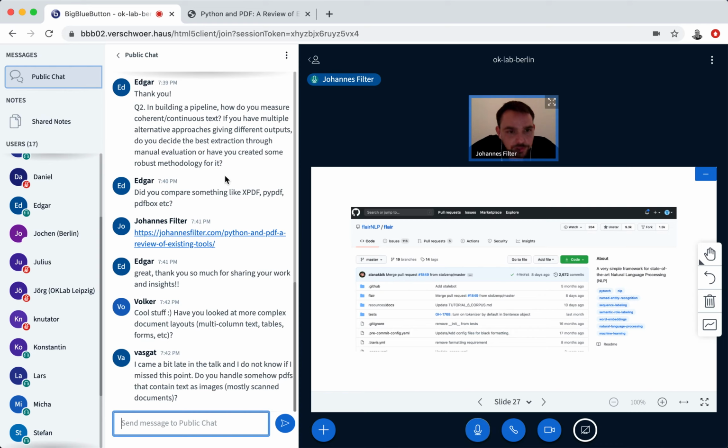Just to answer the last question by Vasgat: the first step, I process the images and put text into it, with OCR, with my PDF tool.